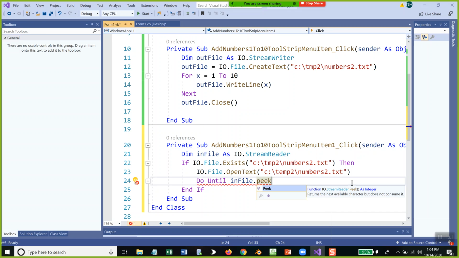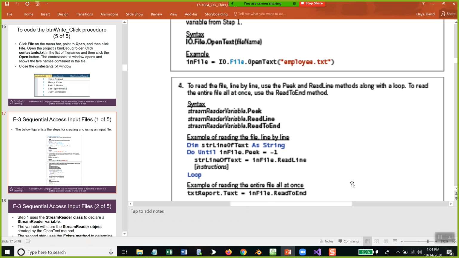Now this is giving us an idea if the file's empty. You see it says returns the next available character but does not consume it. And it returns it as an integer. Does not consume it, doesn't use it. So it's still there and so forth. And when it's at the end of the file, there is no next available character. That's why it returns a -1. Equals -1. And then read line.